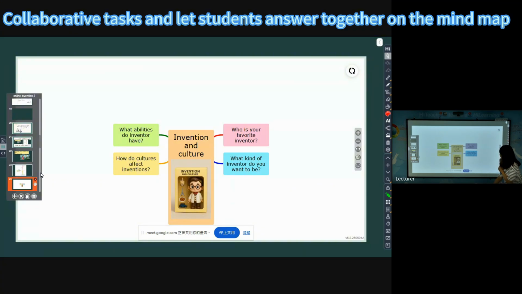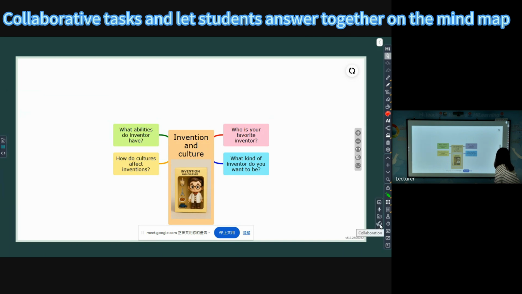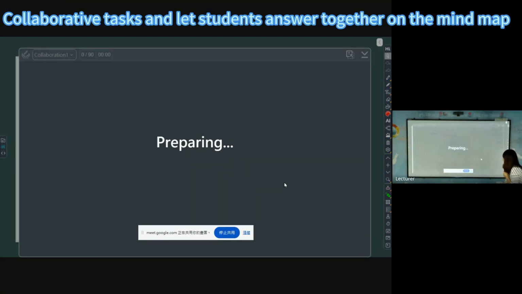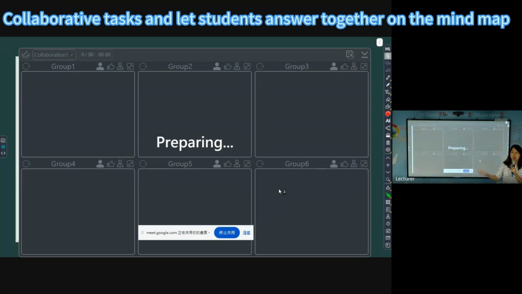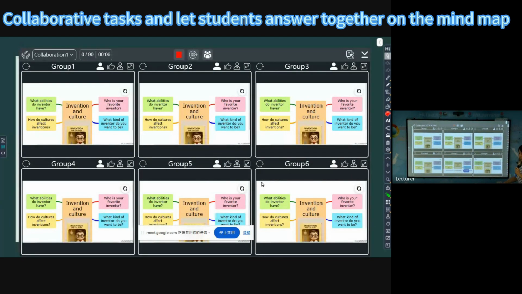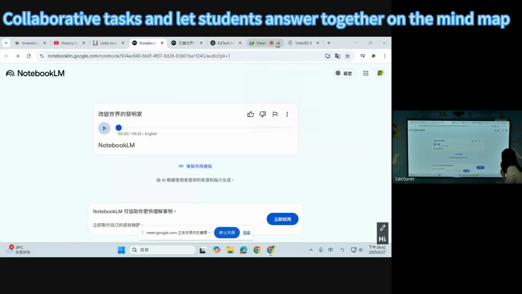So now we're going to do something very exciting, which is I'm going to ask you to cooperate. Okay, let me find out where it is. Okay, this is the mind map. You are going to cooperate, and there are 4 questions here, right? So you can choose any one of them to answer. So we have 6 groups, right? On your screen, you will probably see you belong to one of the groups.